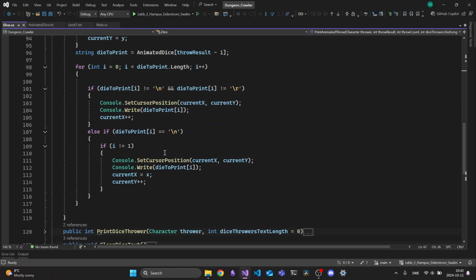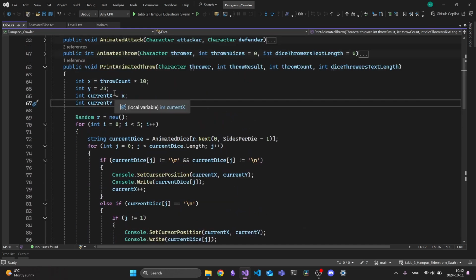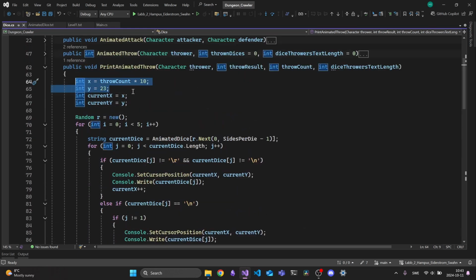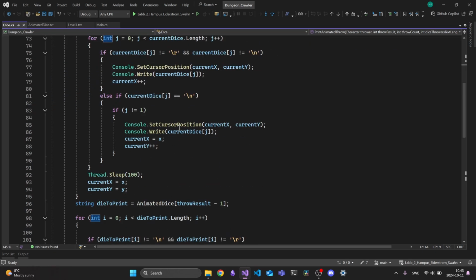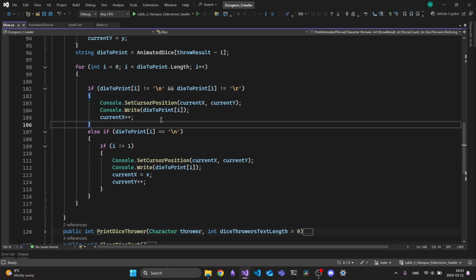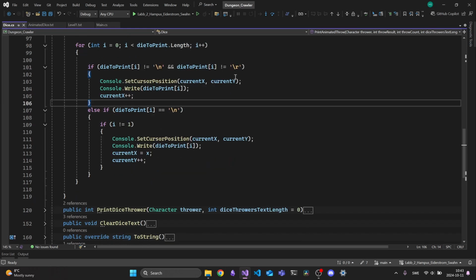And so how I print these: I set the first X and Y position. So this will tell this method where the dice should be printed, like the starting position. And then I set a current X, current Y to these values. And then I loop through the string with the die, the animated die, in it.